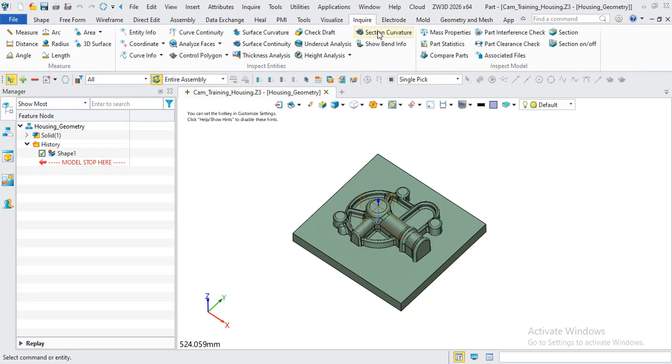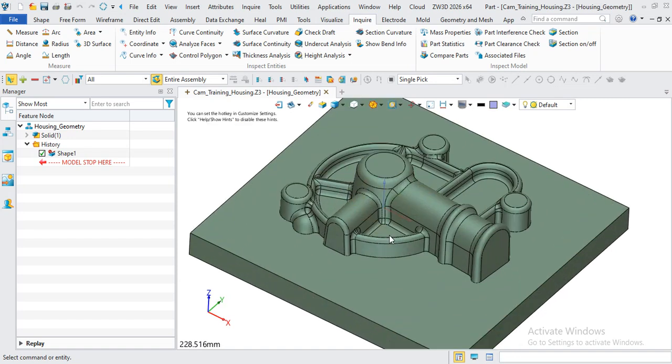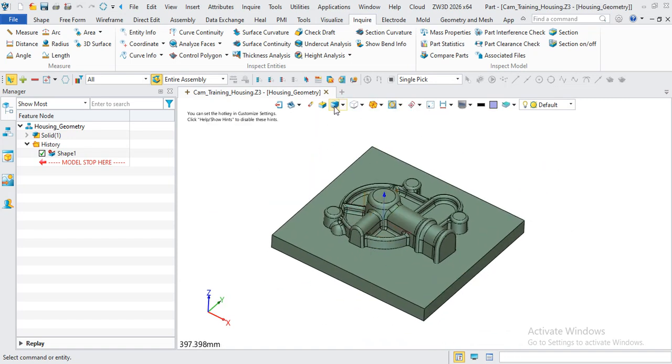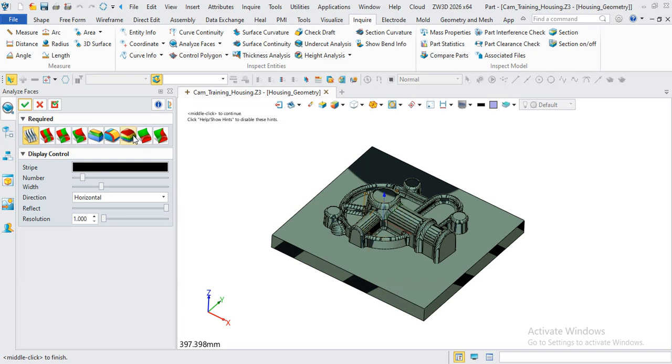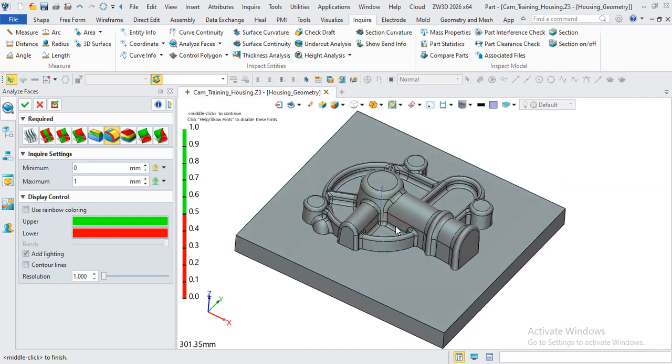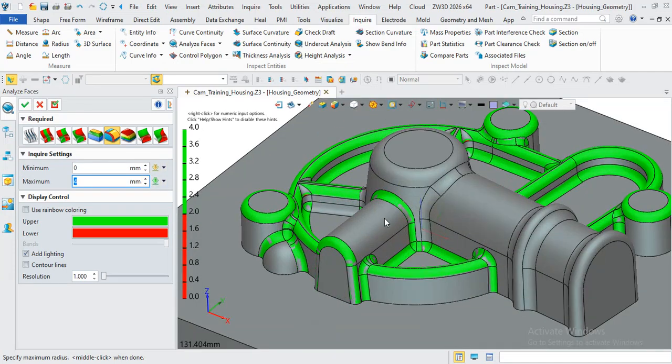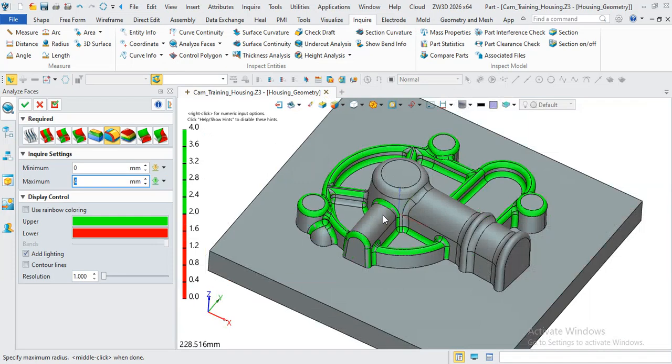Next, I will go to the Inquire tab. First, I will check, as a CAM programmer, what is the minimum radius of the components. Here I will check in Analyze Face. Number 4, there is a radius checking option. I will keep 1. Now it does not show any radius 1. I will increase the radius now. Up to 3 there is no radius. Now it shows all the green faces are having the R4.